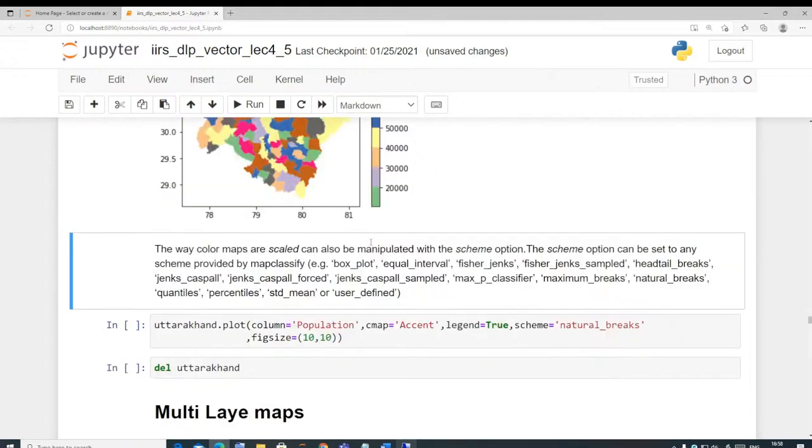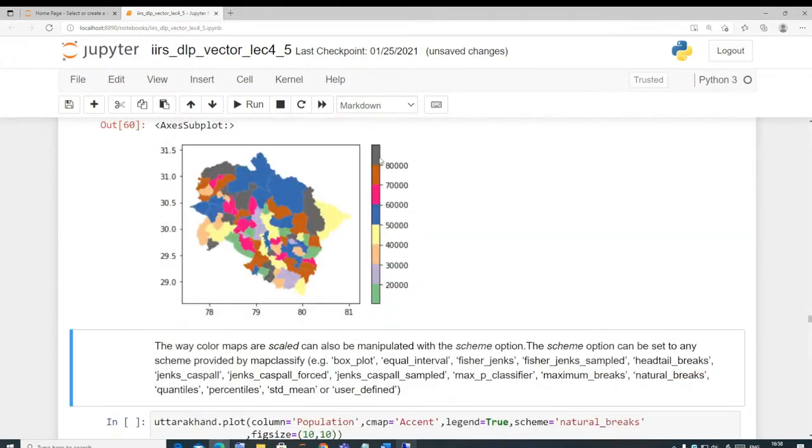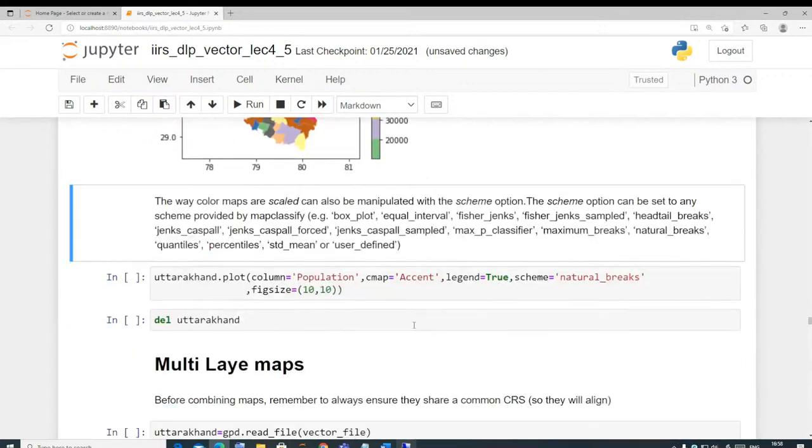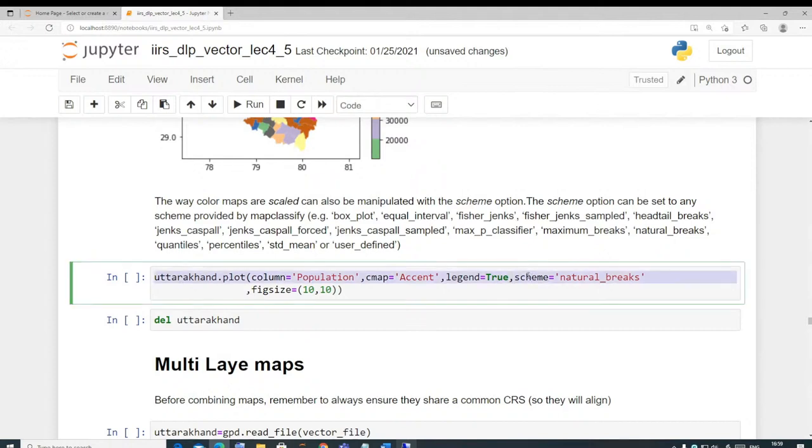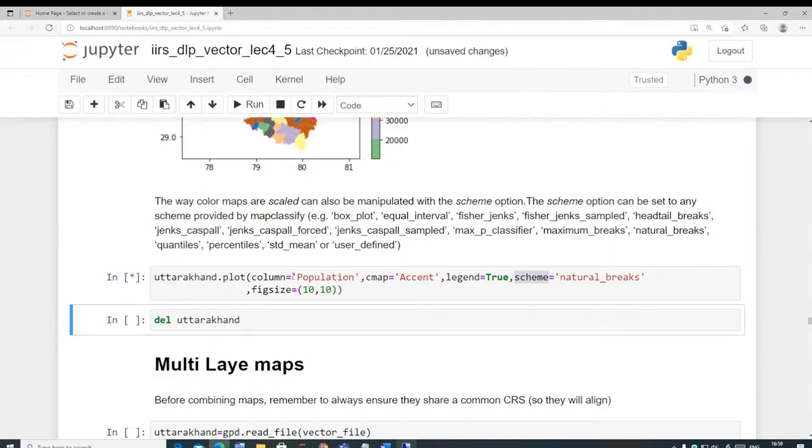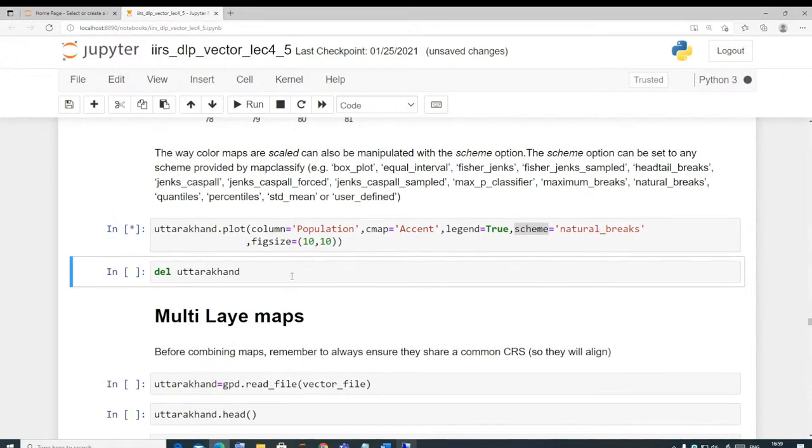Now this has broken the entire population in an equal interval scheme, so every 10,000 it has created a new color. Those breaks can also be changed. Suppose you want to break the total population using natural breaks or some different breaking scheme, like head-tail breaks, Fisher-Jenks or something. You can just call Uttarakhand.plot and pass scheme, for manipulating the scale. So if you want natural breaks, you can pass scheme equal to natural breaks or Fisher-Jenks, whichever way you want to break your entire population. That way you can break and make the color scheme.